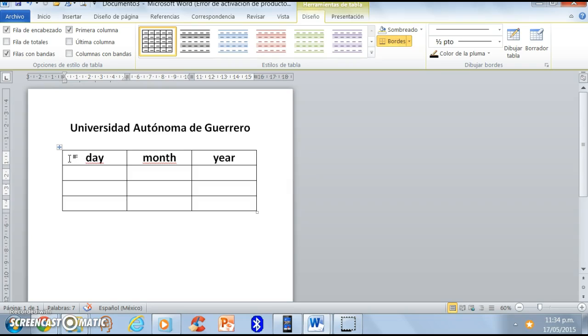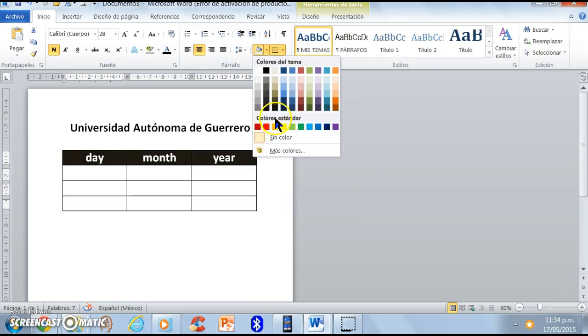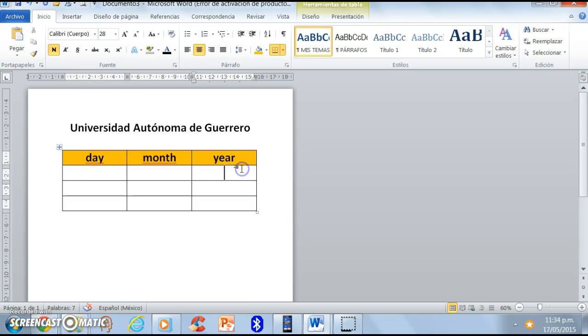Okay. If we want to make it a little bit more attractive or interesting for the teacher, or just for a presentation in Word, we select this as always, and then go back to inicio, and in these little features we can find sombreado. We can use sombreado when we want to paint special cells of our table. In this case, we are going to use the yellow color, like this, and we are done again. Okay, day, month, and year.